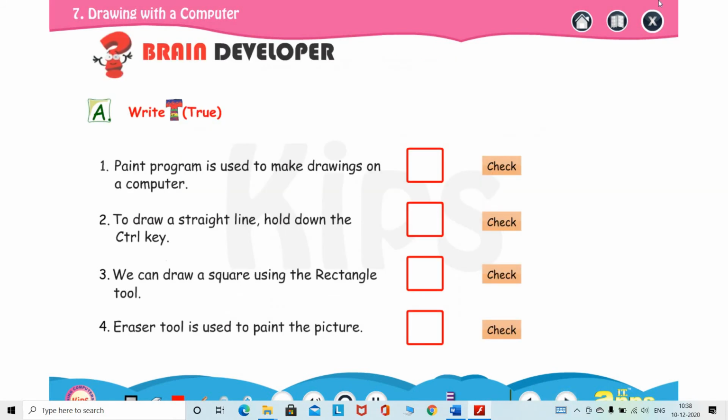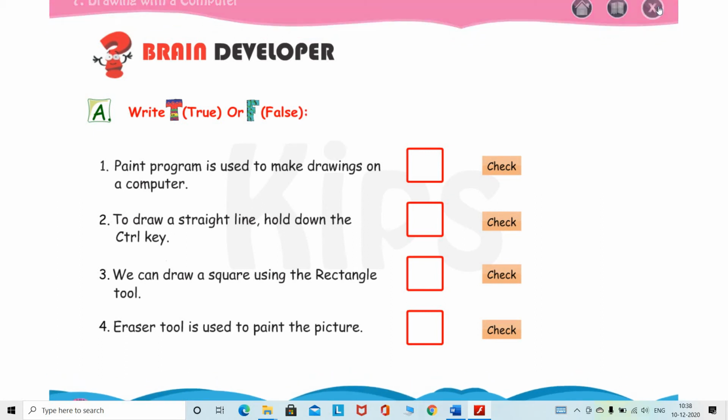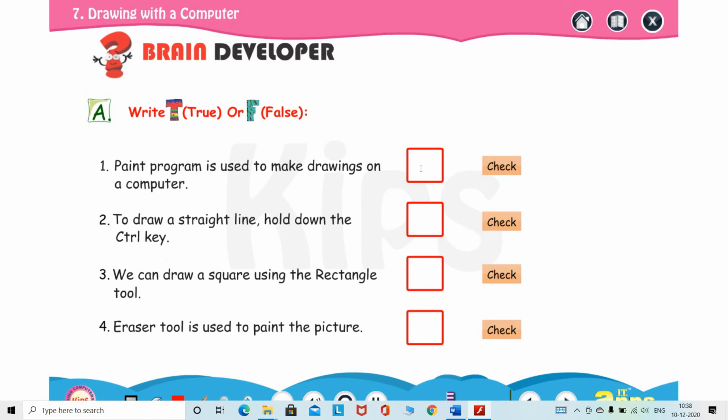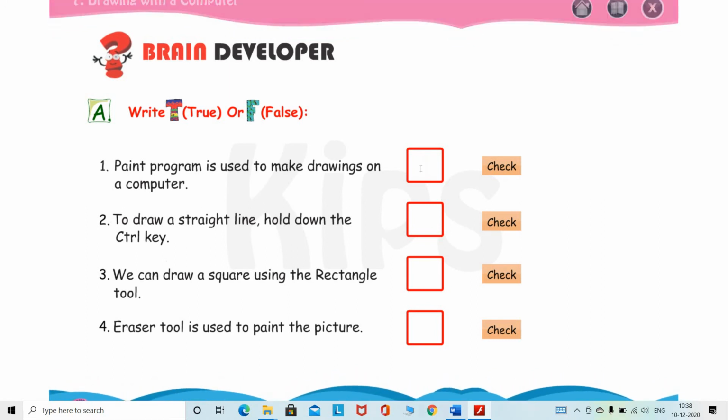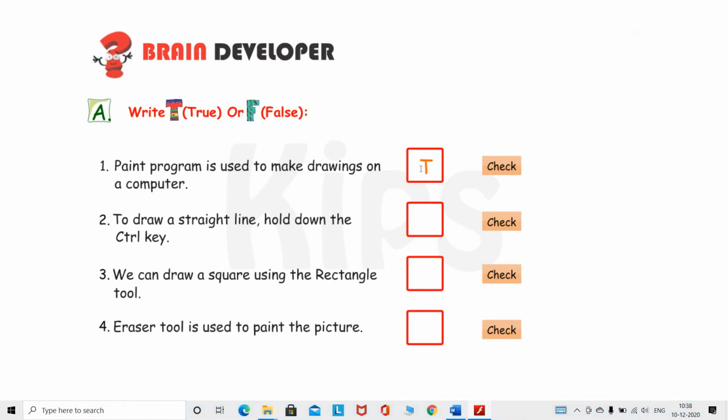Write T for true or F for false statements. The first one is, Paint program is used to make a drawing on a computer. So it is true.